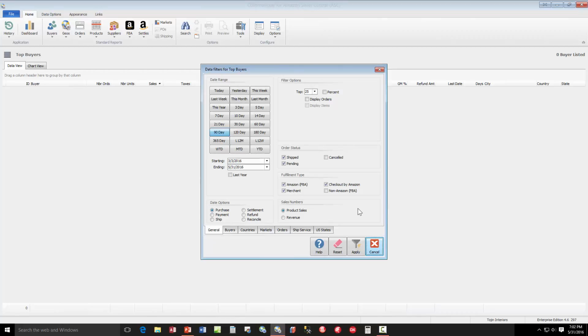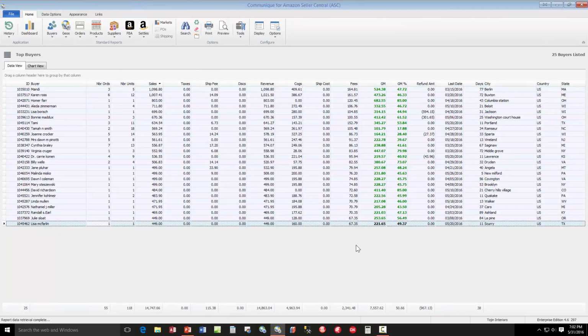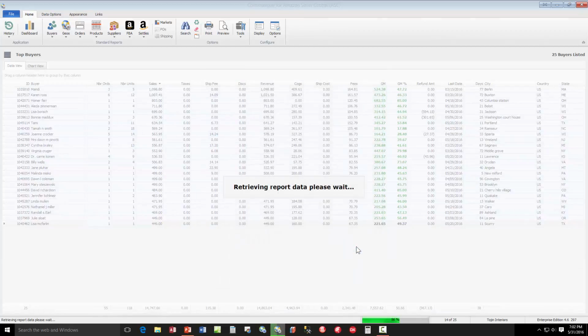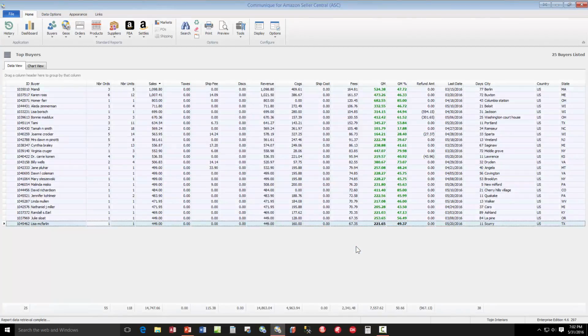So the defaults are already set for this report, and so essentially you're looking at your top 25 customers for the last 90 days. We'll apply that, and here they are. We can go back and ask a different question and say, give me a list of my top 25 customers last 90 days who made a payment in that period as opposed to purchasing. As you can see, there are different people.